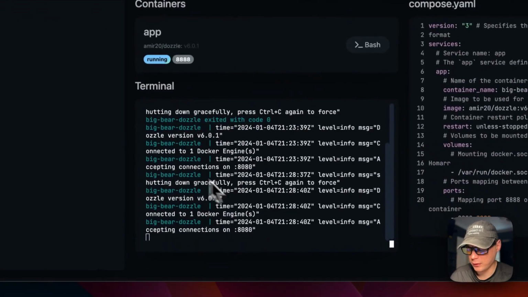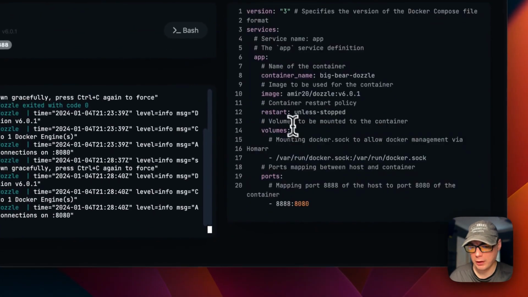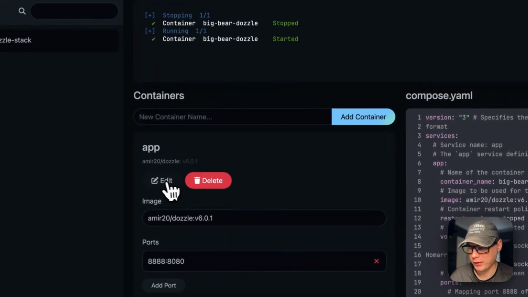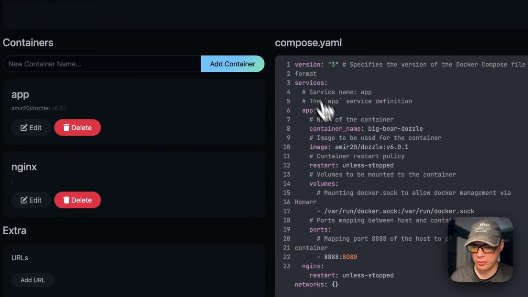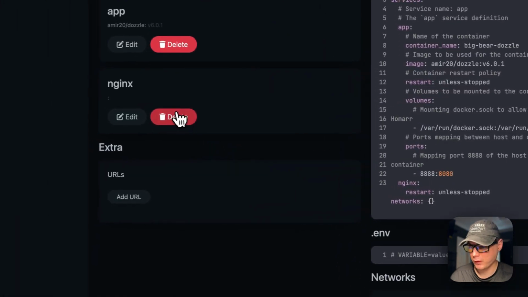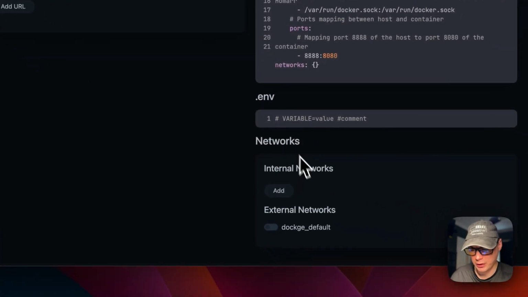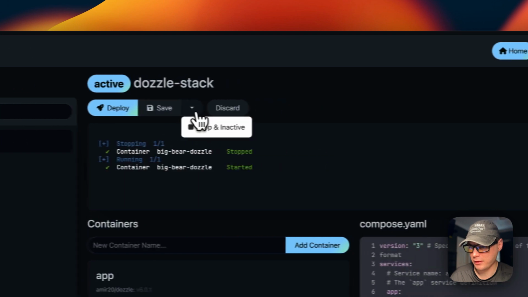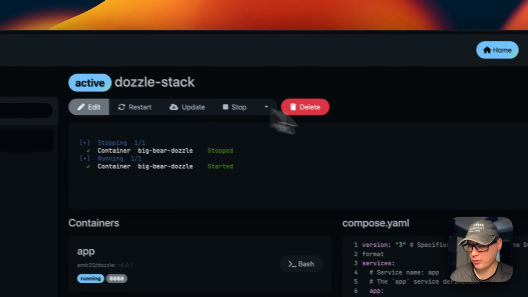You can see a live log down here, great for debugging. You can see a read-only version of the Docker Compose, and then you can go into edit right here, and then you can edit in the UI. You can edit the service. You can also add a service underneath the services right here, and I added Nginx right here. I'm gonna delete it. So you can add URLs, you can add environment variables, you can add networks, internal and external. You can go ahead and have actions up here to deploy it, save it, stop and inactive, and then discard the changes. So I'm gonna discard.